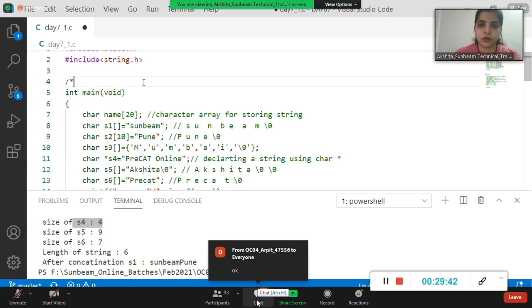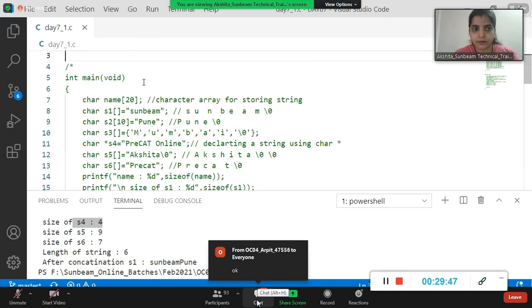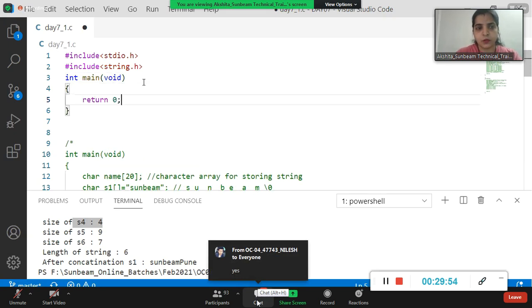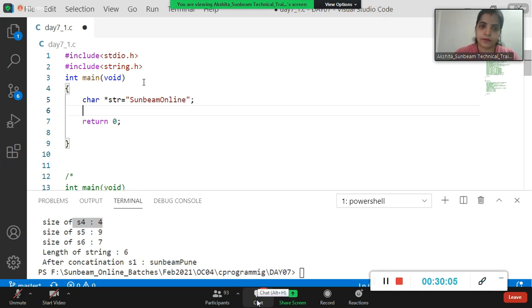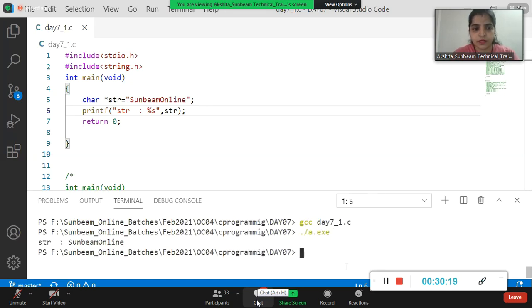So we have seen one or two string functions. We have seen the sizeof operator. We have seen how to declare a string. All right. Now, let us say I'm writing one string in which I'll declare a character pointer str equal to sunbeam online. If I wish to print this string, I'll print it using %s and I'll say str. Let us check the output. Can you see I'm getting sunbeam online? Everyone?